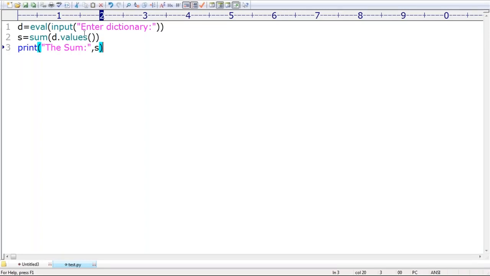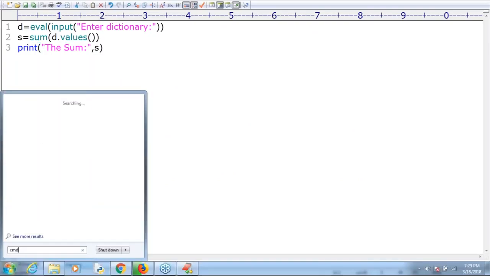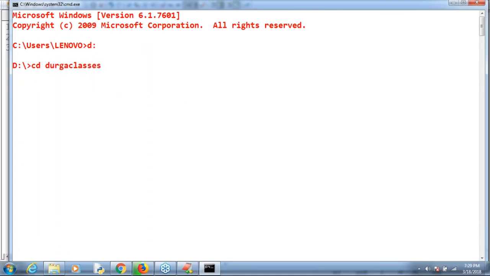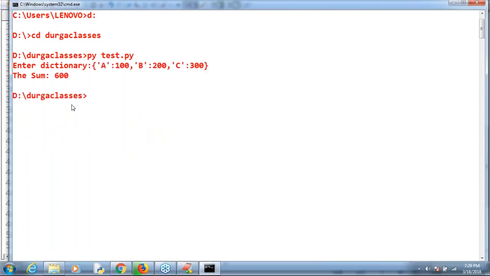Very simple. With d dot values, I'm going to get all the values, and the sum function is applied to all these values. The result will be saved inside s, and now I'm printing the sum. Observe this carefully. Now in py test dot py, enter some dictionary. Assume that this is my dictionary. What is the output by default? The sum is 600.